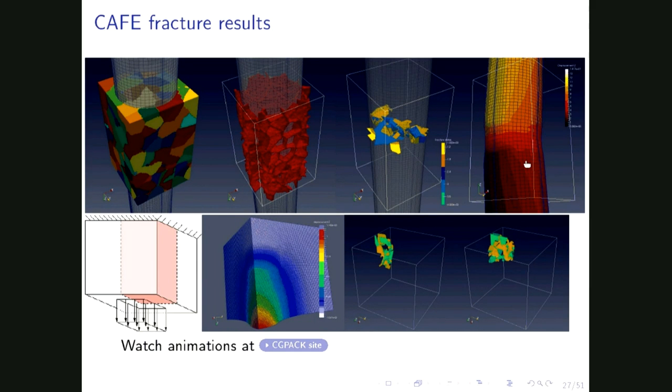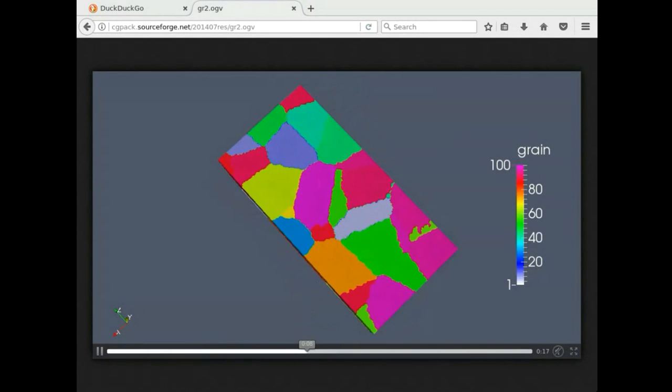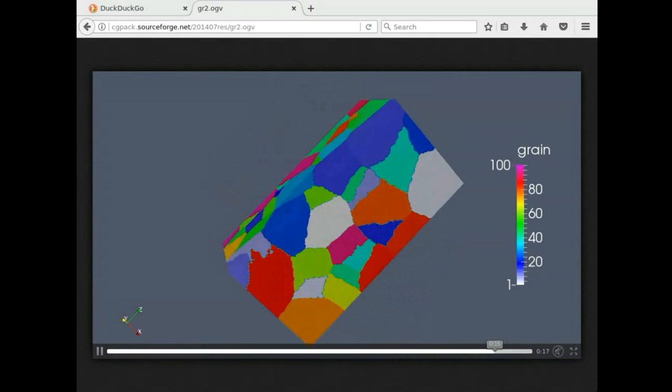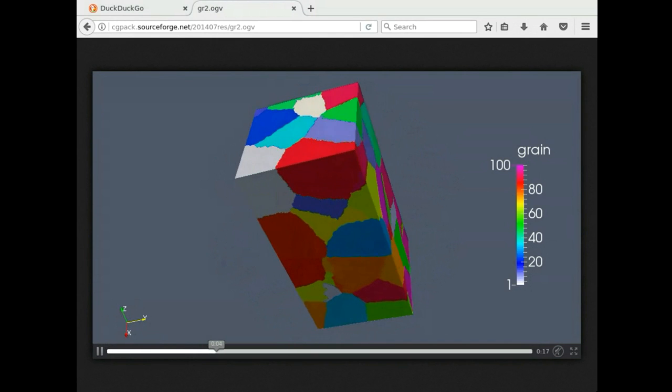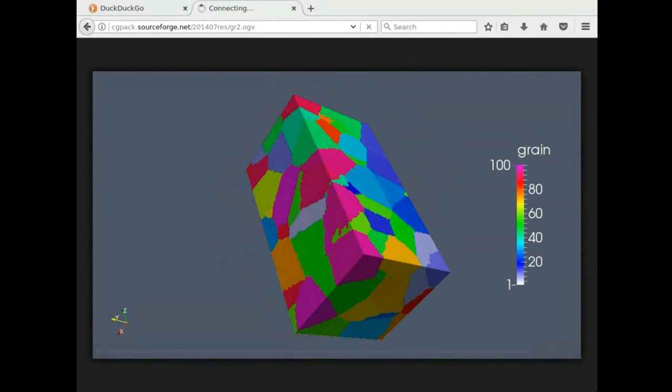I think now I'll try to show a few animations. Let me see if I can do it. Maybe I need to stop this first. Oh, there it is. So what you see here is the 3D view of the microstructure. In this case, it was just 100 grains. Again, colors uniquely define a particular crystal orientation, but it's hard to say from the color exactly what that orientation is. There will be a lookup table somewhere in the model relating the grain number to its crystallographic orientation.